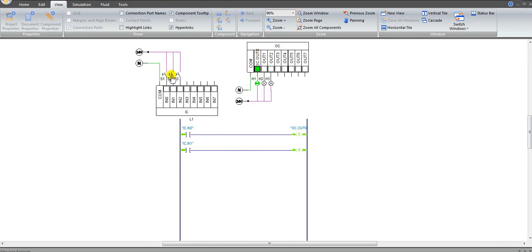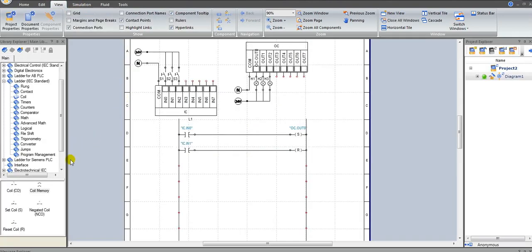On the simulation, once S1 is closed, OUT0 will be set to 1. To reset it to 0, we will have to push S2. This is the set and reset function. It is very much used in PLC programs.